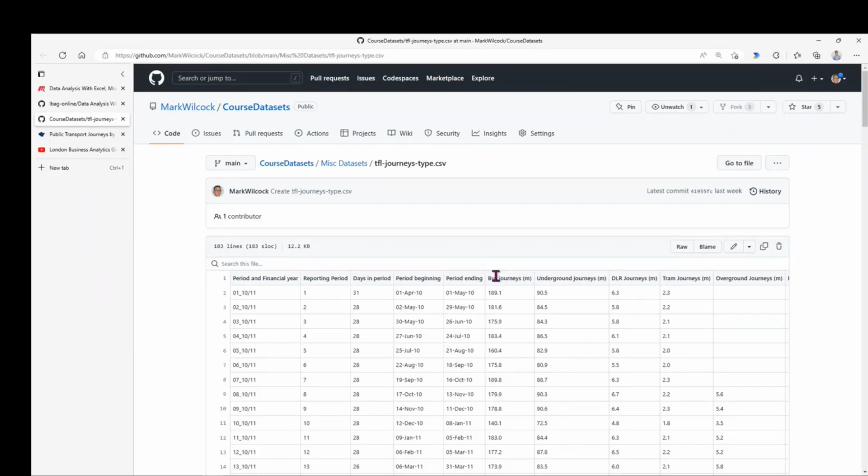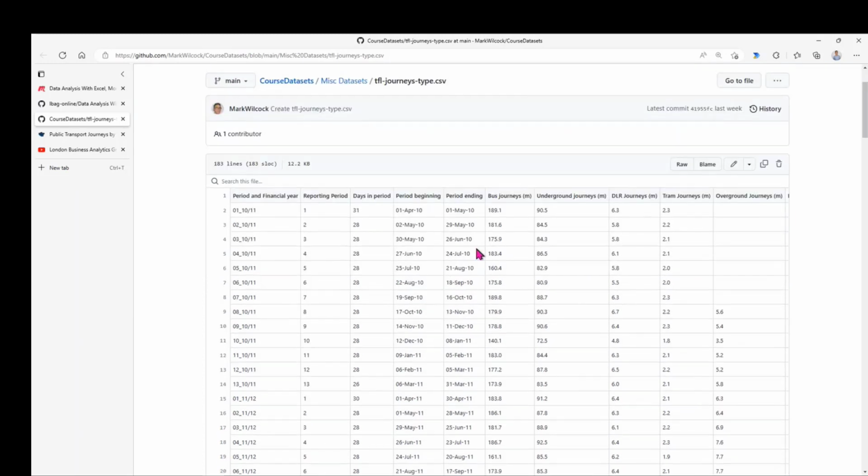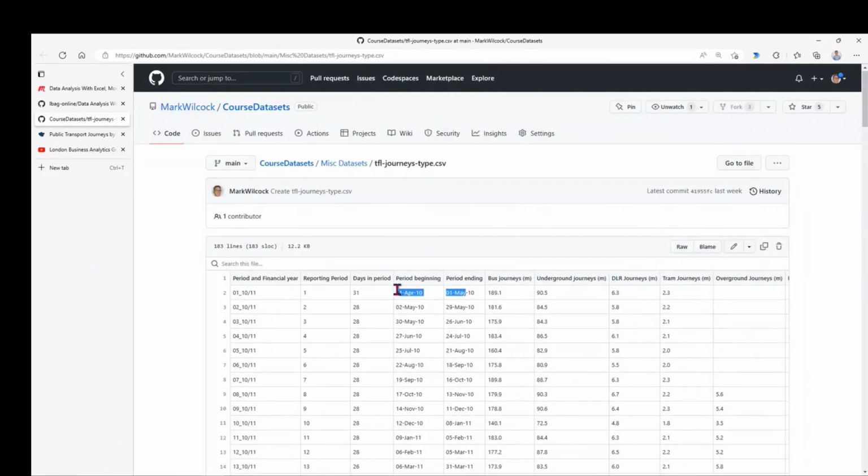underground, Docklands Light Railway, a railway in East London, tram, there's about 7 different types of journey, and it gives us roughly each month the number of passengers. So we can see that we're at 189.1 million passengers in the month starting April 2010, and it goes up all the way to there. We're going to bring this data in. This data is actually dirty in lots of ways, and let's bring it in.